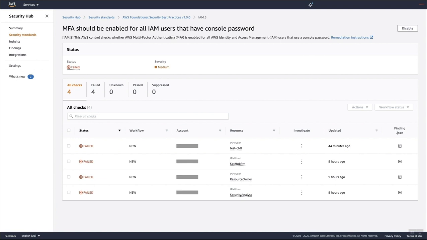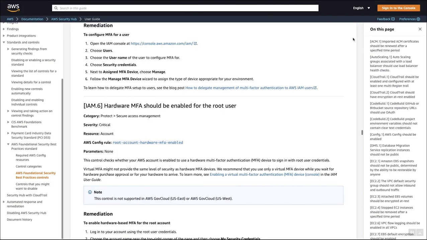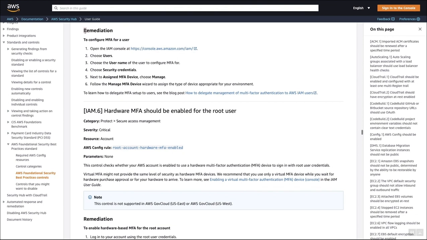You'll notice that we failed all four checks. And there are different IAM users that failed the check. Now let's figure out how we can fix the issue. Use the remediation instructions link to see instructions for remediating the issue. Here are the remediation instructions for this control.